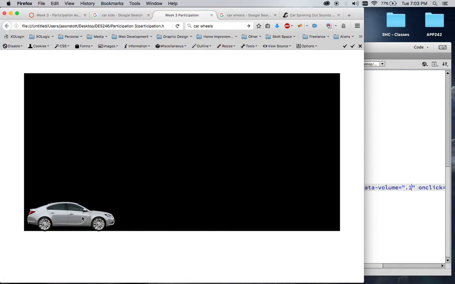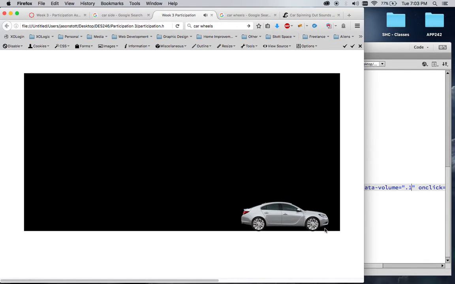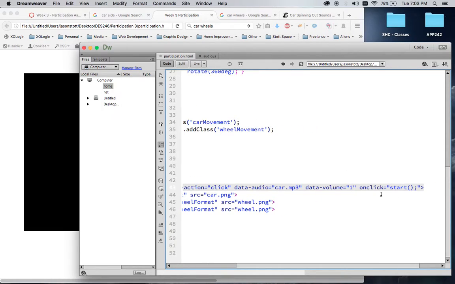So we'll refresh it. We'll click here. Now you can hear the sound of the car, but it's a lot quieter. So now we're just going to have it as a 1. But you do have that control to be able to change the volume of the audio file.